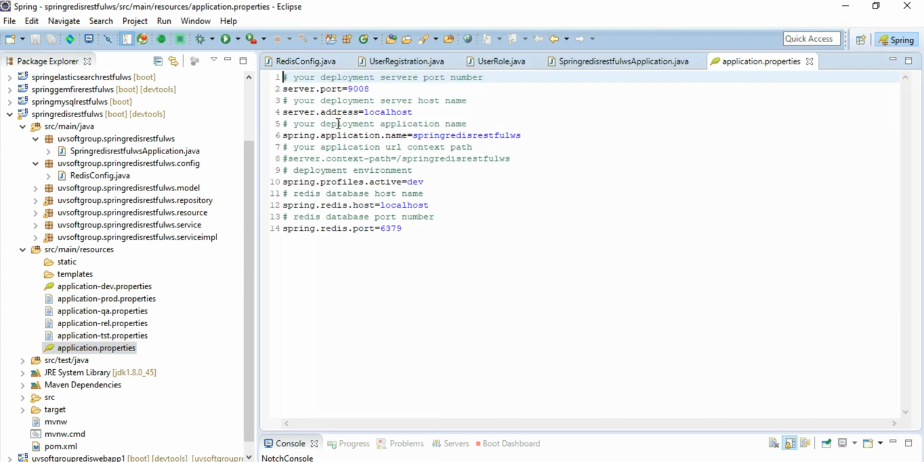You see the keys: spring.redis.port, spring.redis.host, the Spring Boot profiles, spring.application.name, address, and port number 8009. So everything is the same here. That's what I said, everything is the same. And this part I will talk about a little bit later.